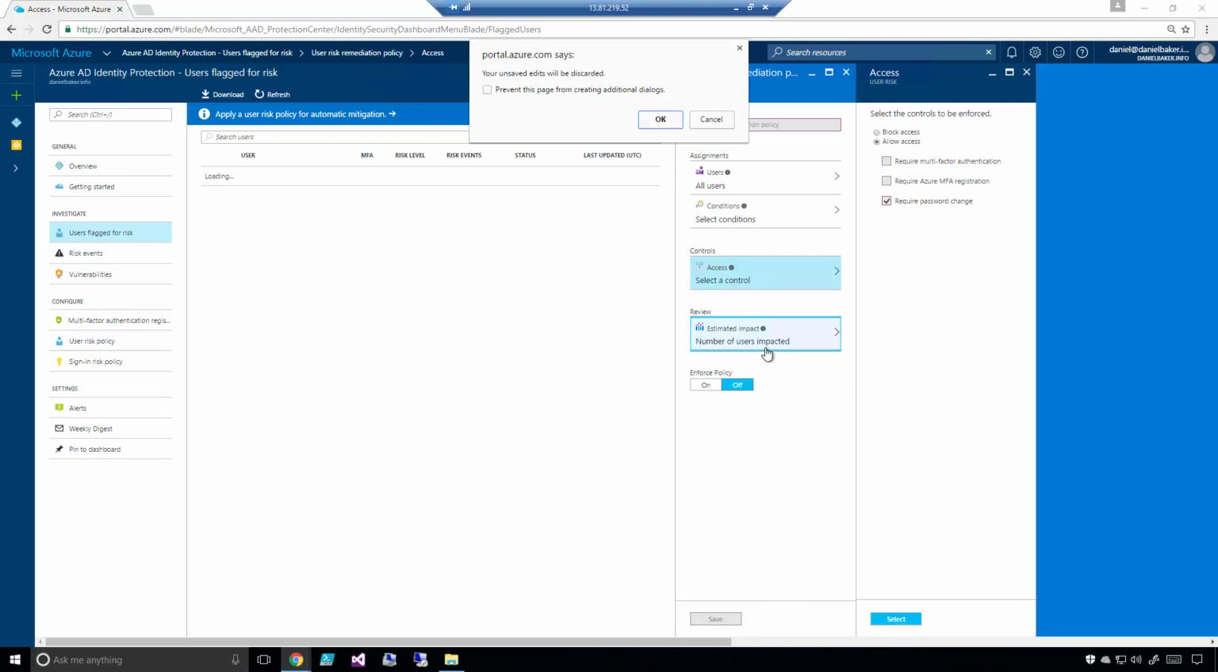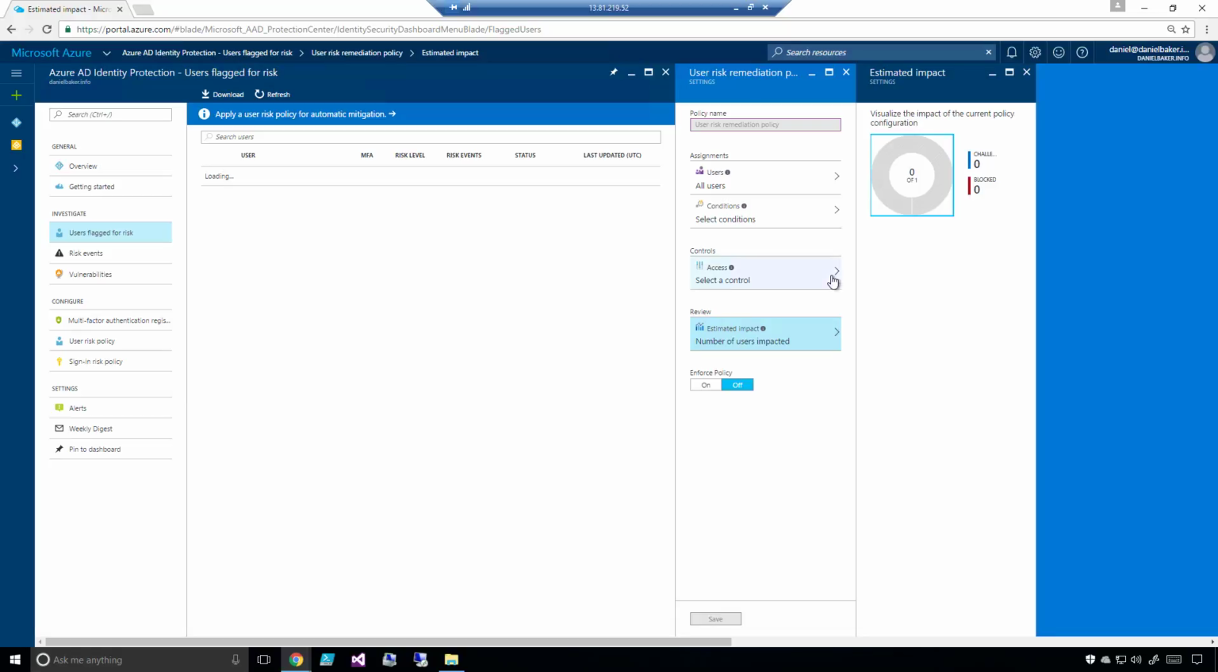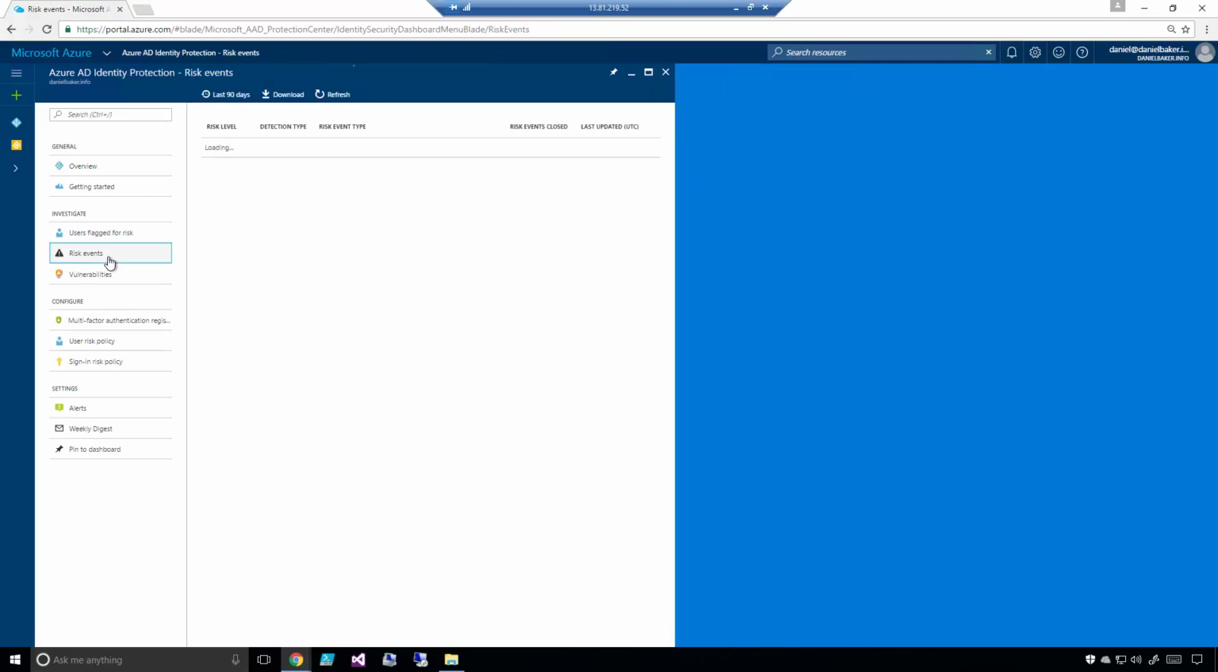Now, if I come down to estimated impact, it's going to show me a visual graph of any users that are potentially affected by this. If we come down to risk events, it's going to show us risk events over the last X amount of days. If I come down into vulnerabilities, you can see that it's already picked it up and said, look, we've got some users here without multi-factor authentication registration.